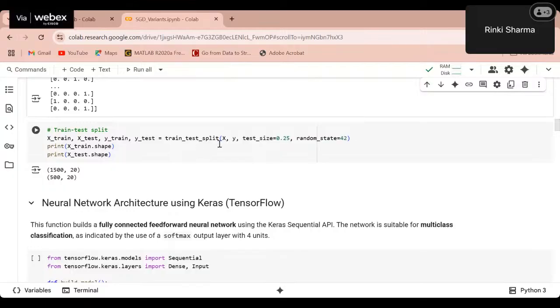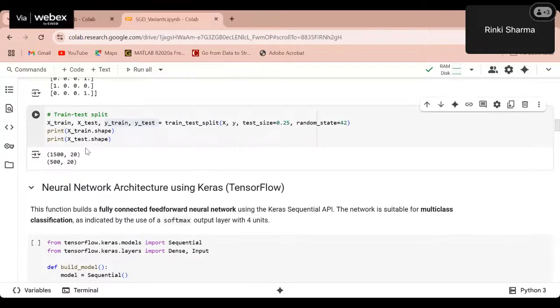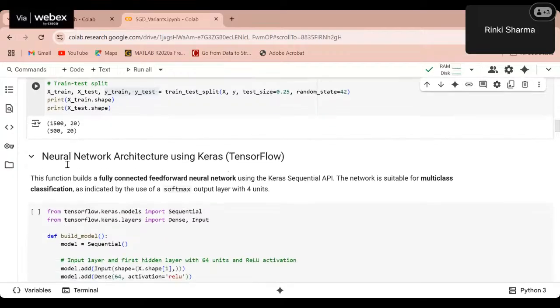And again, train test split has been done: X train, X test, Y train, Y test. The test size is 0.25, so 25% of the data will be provided to X test and Y test. Y train and Y test are the target vectors of the data set. Random state will allow the data to be distributed randomly, and .shape will print the shape of the data. So 1500 data points are in the train set, and 500 data points in the test set.